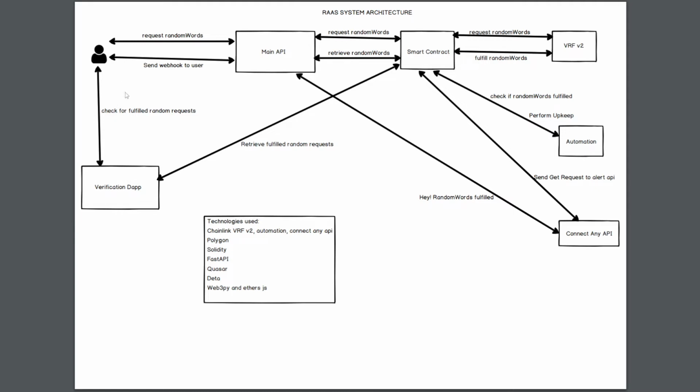So how does it work? A user requests random words or a random number from the main API. The main API relays the request to the smart contract. Then the smart contract is able to request via the VRF coordinator. After this request, the user receives a response with a request ID. VRF fulfills the random words request.